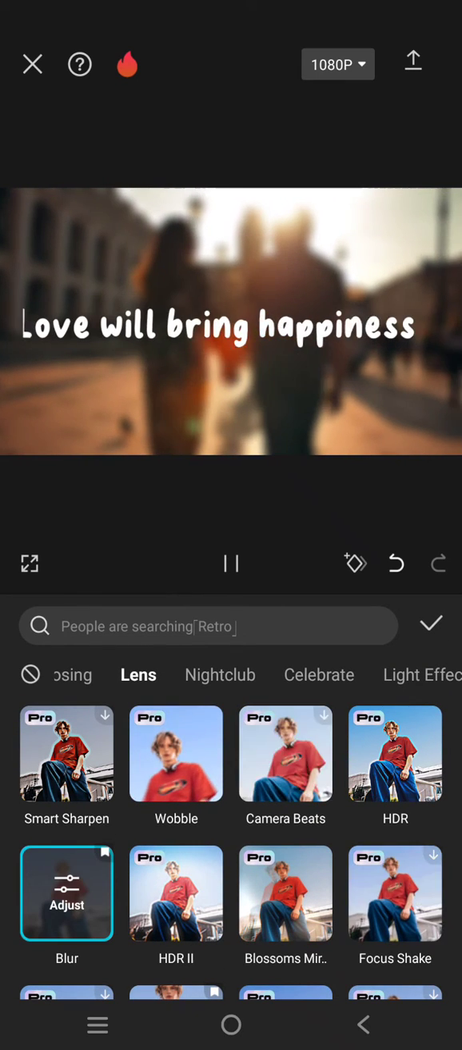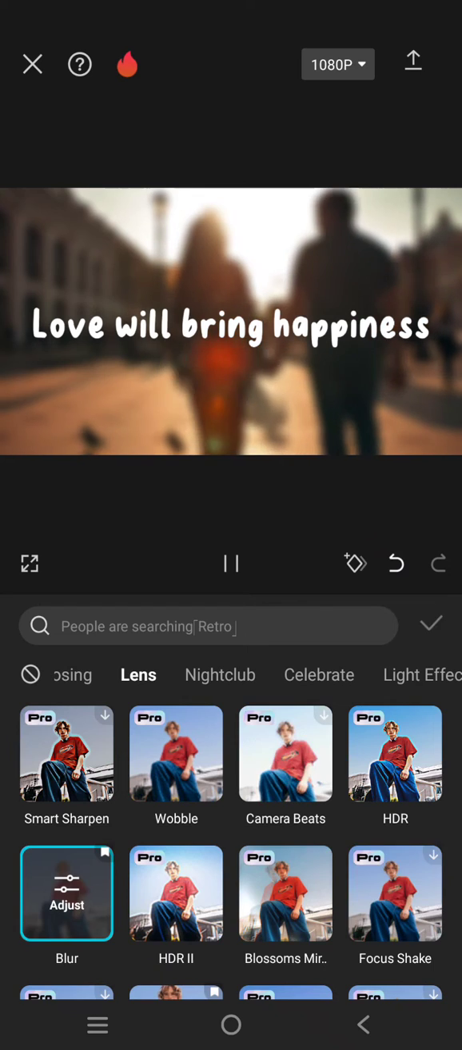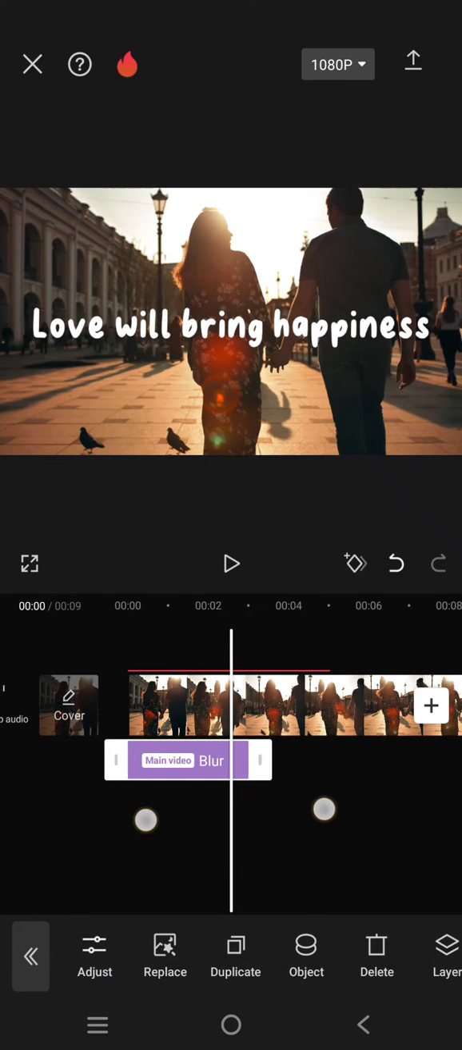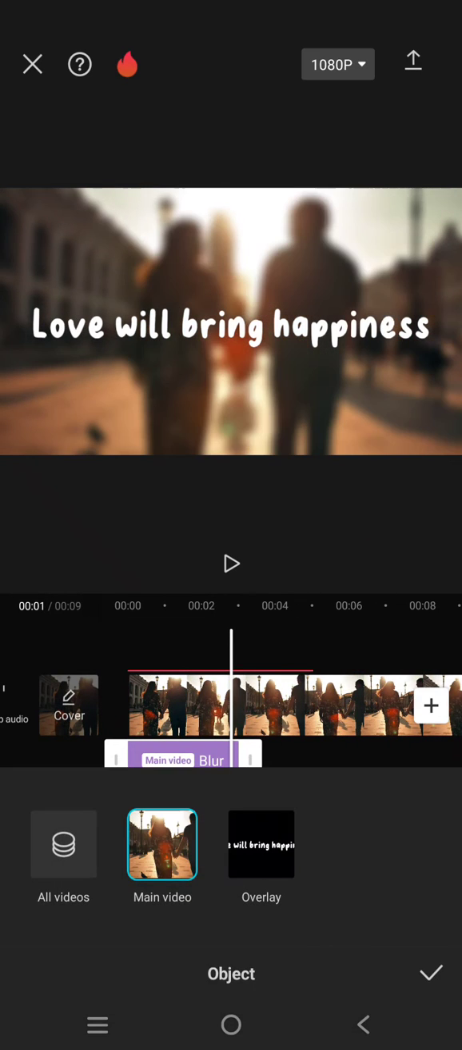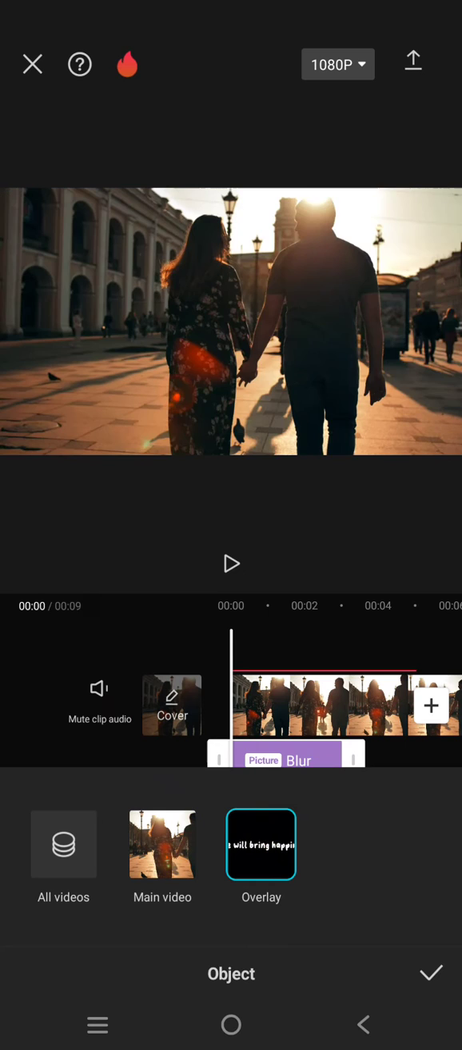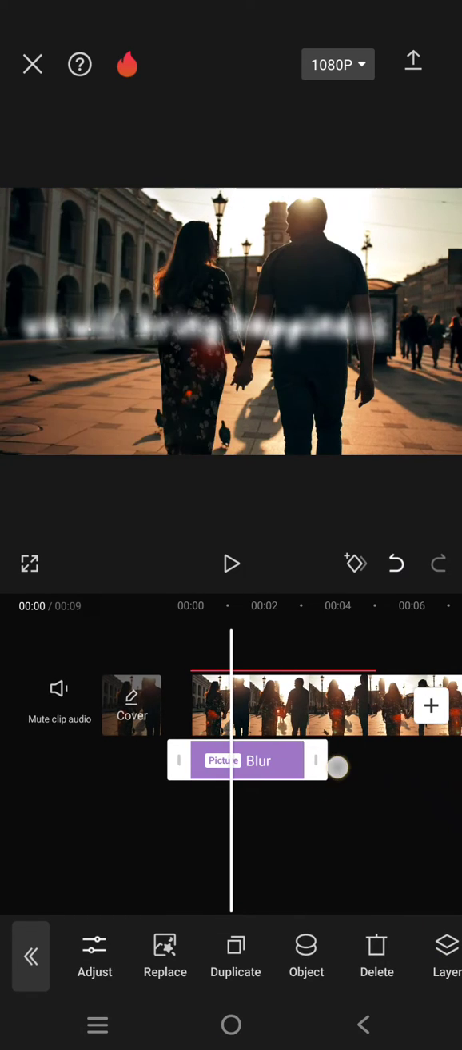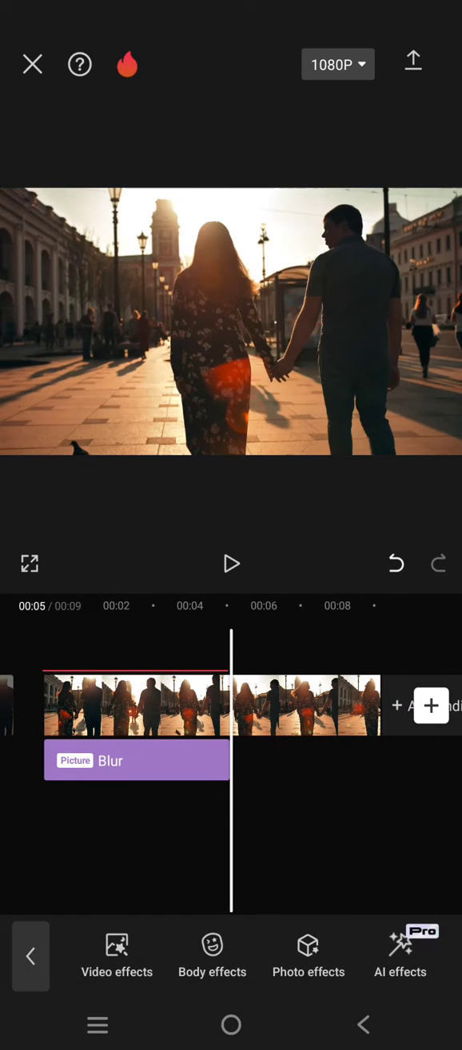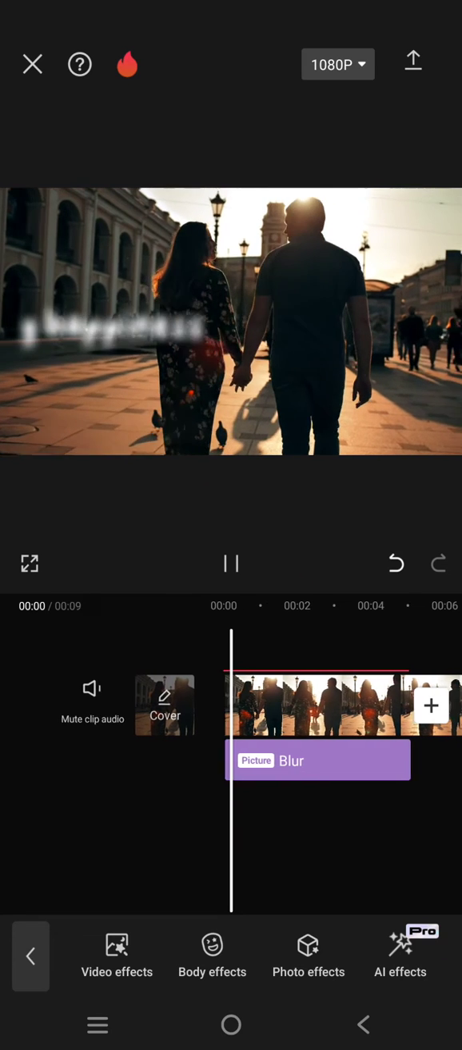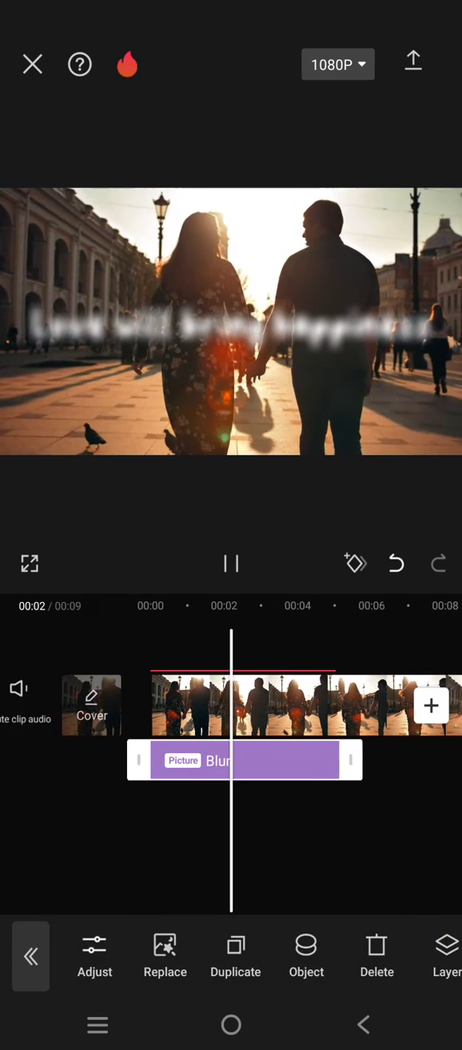Under the lens category, you can adjust the blur to your liking, but I'm going to just leave it as it is. Now click on object and choose overlay so that the blur will be applied to the text. So after that, you'll get this blurry text.